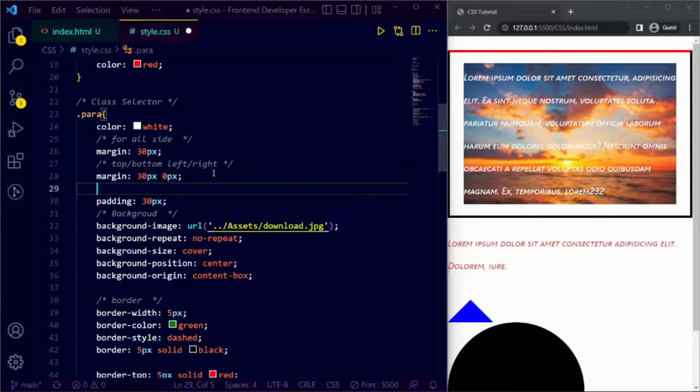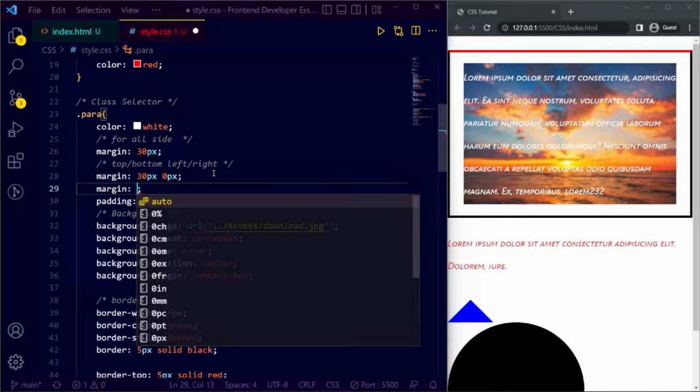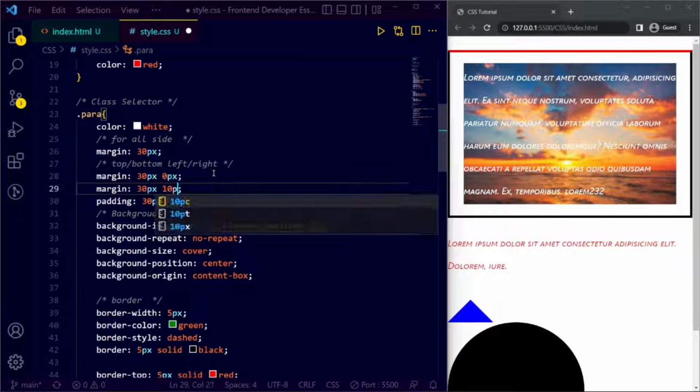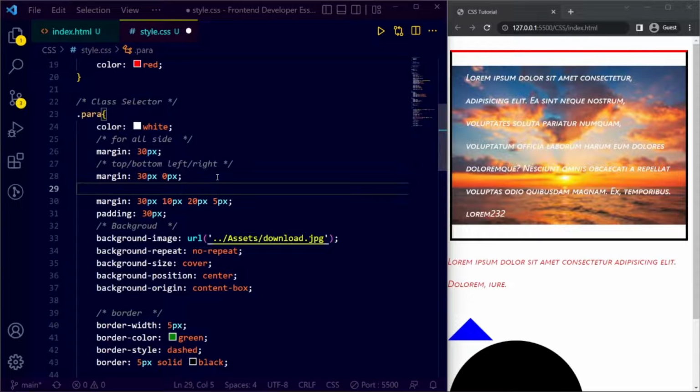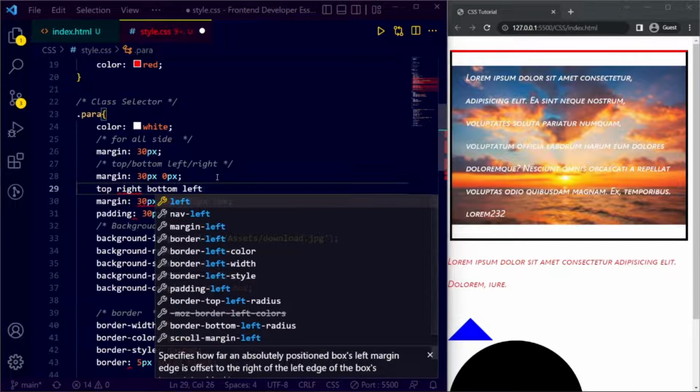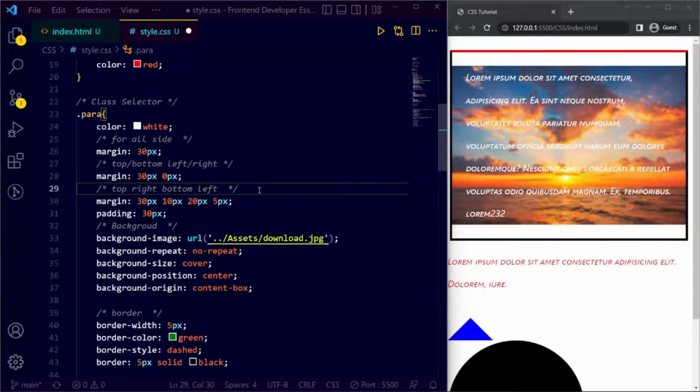And if we have to give different margins to all the sides, we write margin with four different values. What is the sequence here? The sequence is: first top, then right, then bottom, and then left. If you see here, the margin from the top is the most at 30 pixels, from right it is just 10 pixels, from bottom it's 20 pixels, and from left it is minimum, 5 pixels. So this is the margin, and in a similar way we give padding.